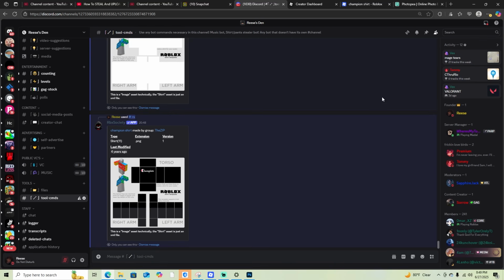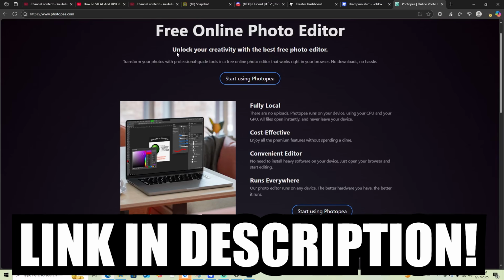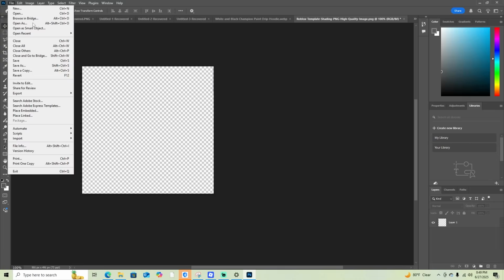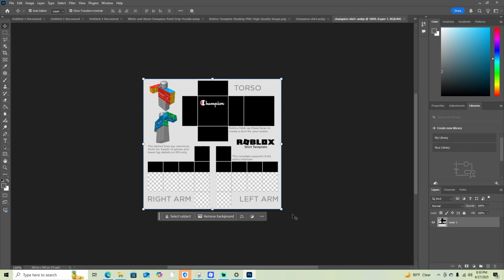Okay, so I'm actually going to use Photoshop for this one, but if you don't have Photoshop, photopea.com is a very good website. All right, so I'm going to go to File, Open, and then paste my new champion shirt. Okay, and now you have the template right here. Before I even convert it to PNG, before I even resize it, I'm gonna customize it and revamp it however I want, because a lot of people aren't typically stealing the shirts, or quote unquote stealing the shirts.